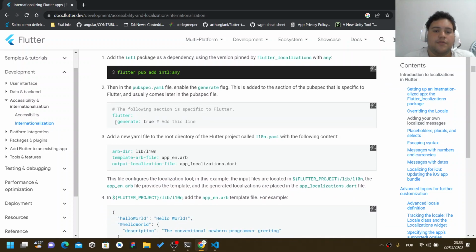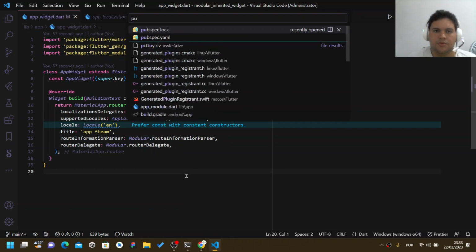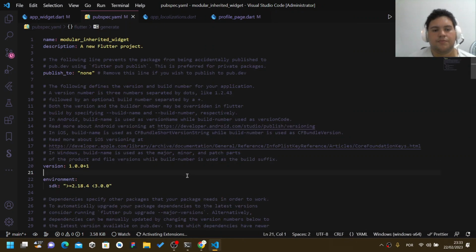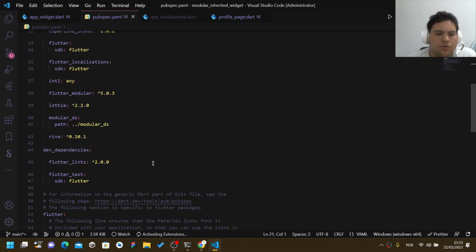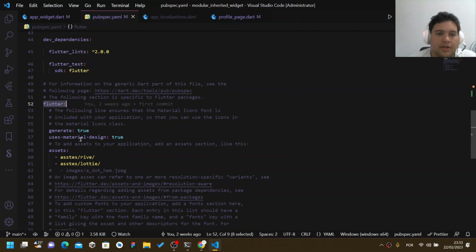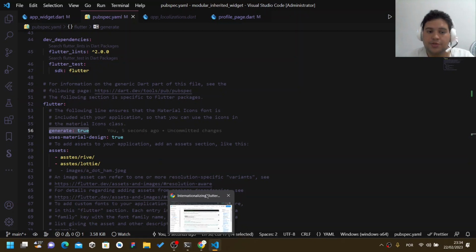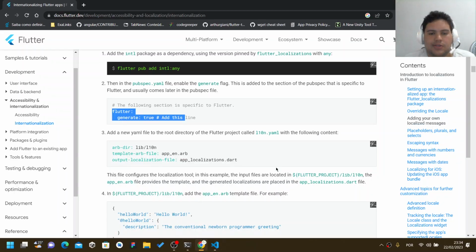The first thing you have to do is come to the pubspec.yaml. Here I'm gonna open it so you guys can see it. You're gonna go to the Flutter section here, and you're gonna add this command where you're gonna generate the files that will be needed so we can use the localization. Okay, doing that, you're gonna do this.